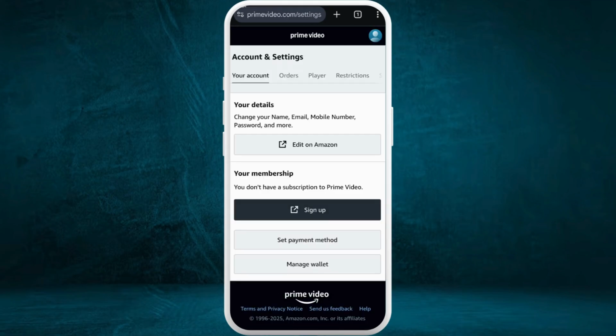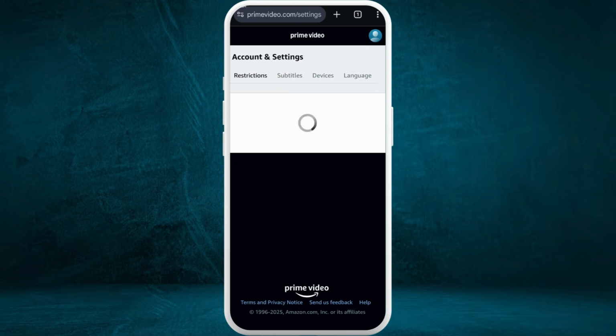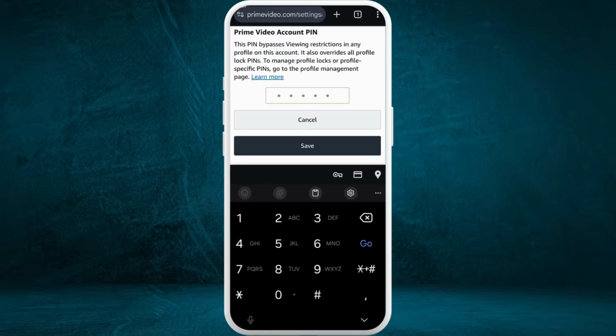Now, in order to add the code to your Amazon Prime Video account, you need to set up that security code. Here in this page, at the top you can see different menus. If you scroll it to the right, you can see this restriction section. Tap on it. Here you will be prompted to set up the PIN for your account.